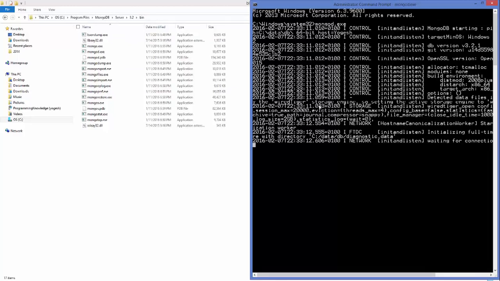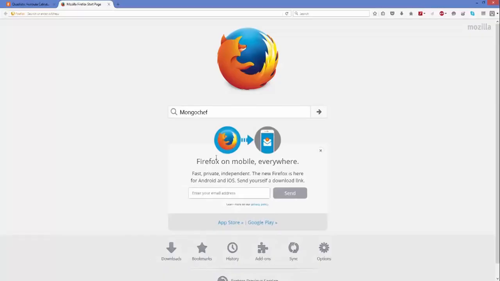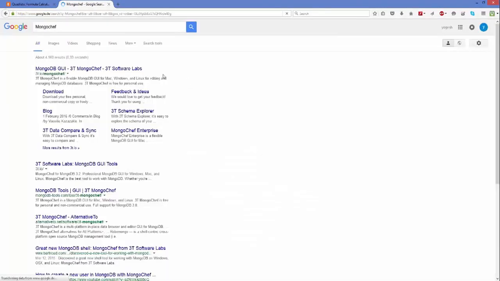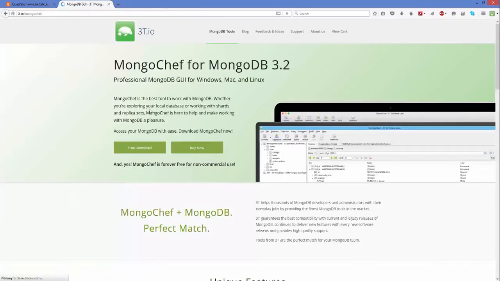Now let's download and install a graphical tool called Mongo Chef to visualize the stuff. Go to your favorite browser and search for Mongo Chef, and in here you will be able to see this website, which is 3t.io/Mongo Chef.